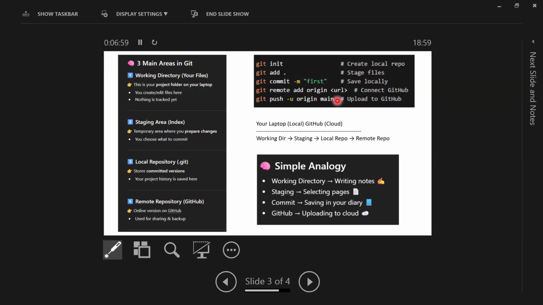But in our case, it's our own thing. Just for practice, we can directly push into the main branch. So these are the commands we use.